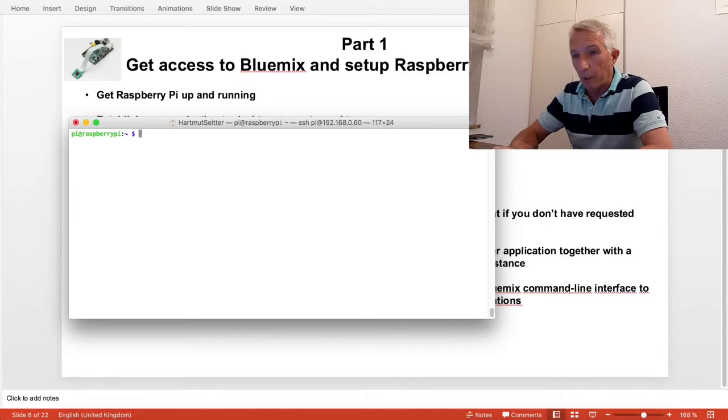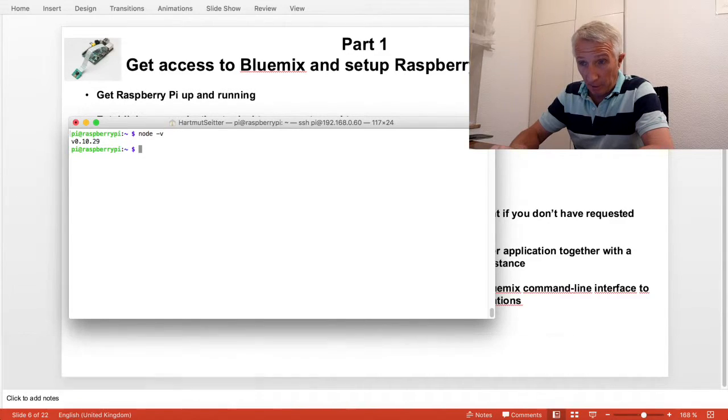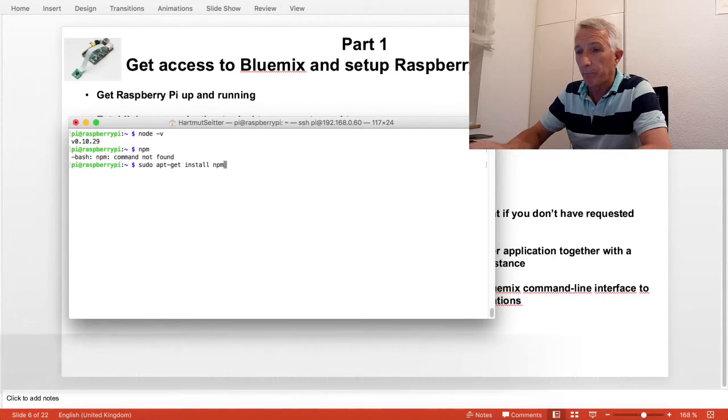So let me check first which version of Node is installed. So node -v, oh, it's 0.10.29. Now the npm, I guess this one is not installed. Okay, so I have to install the Node package manager using sudo apt-get install npm.